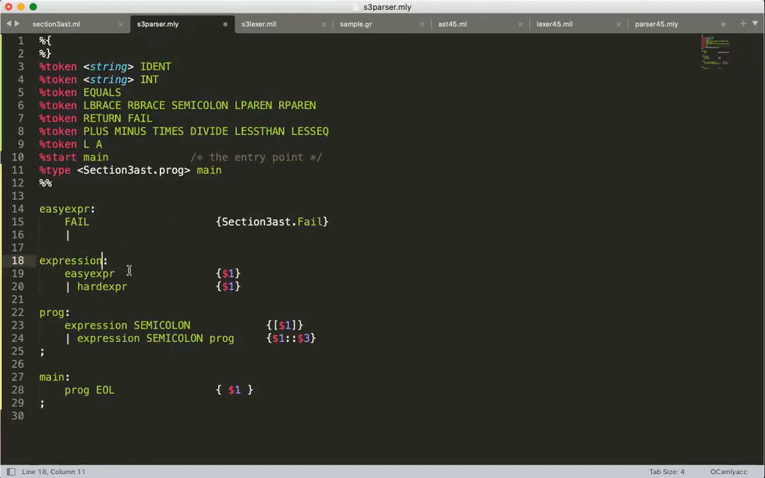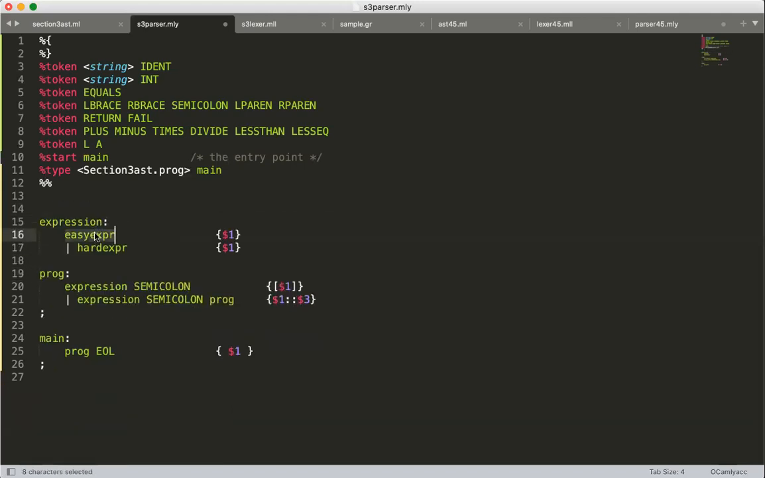So possibility one, and let's get rid of this for now. Possibility one is we name it. So here we would have an ident, and then we would have an equals, and then we would have an expr. The other option is just having an expr.